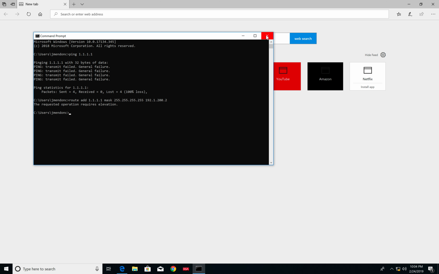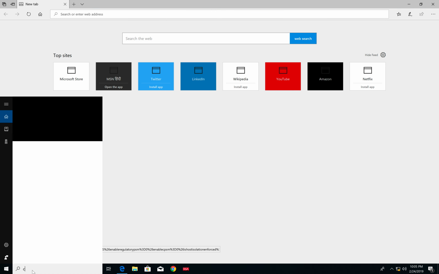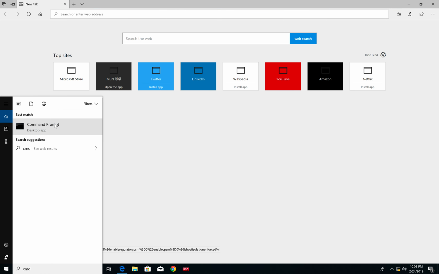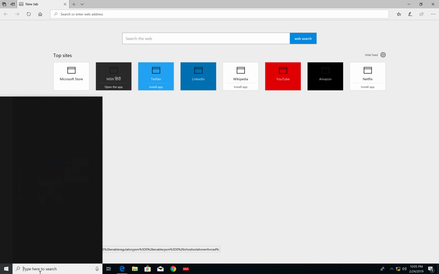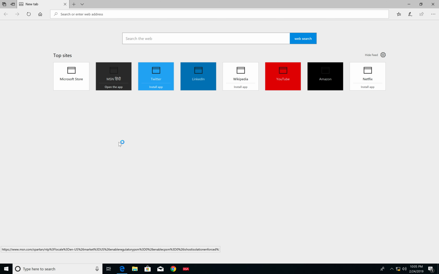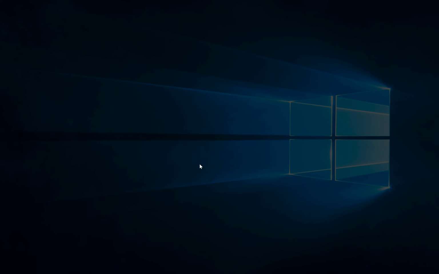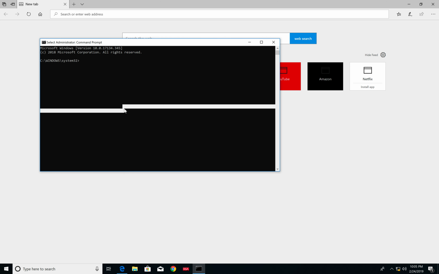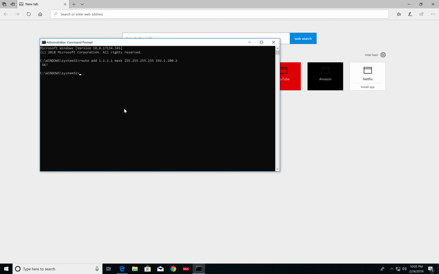Okay, so I need to open this in administrator mode. That's bad, so I have to do that again. I will run as administrator. I think that did not work. Let's run it as administrator, and there you go. Now it should work. So it's going to be route add, address, mask is 255, and I'm going to put 192.1.200.2. So the route got added.